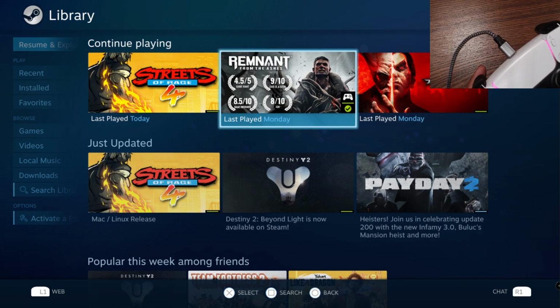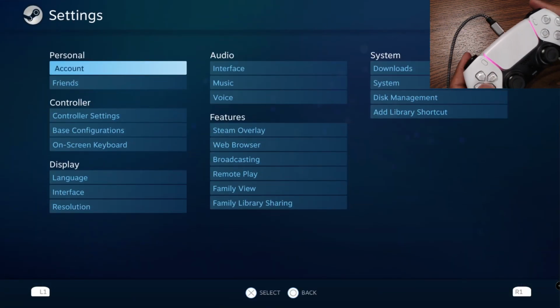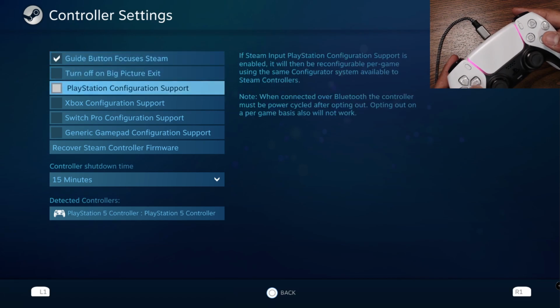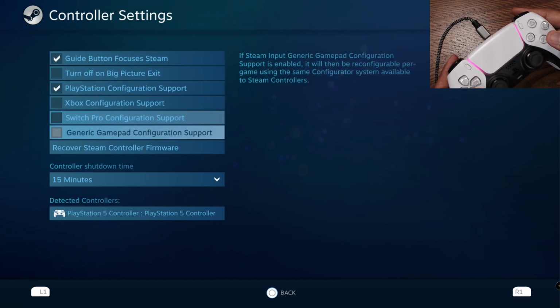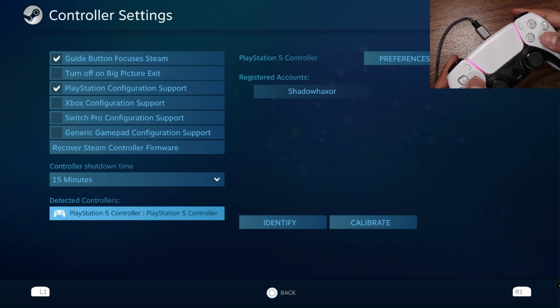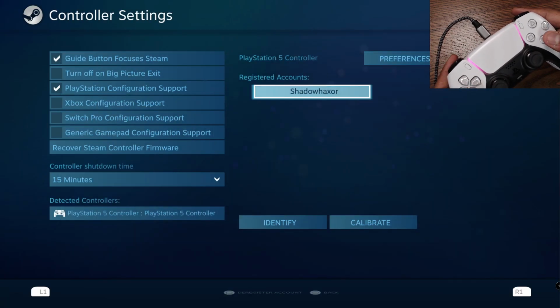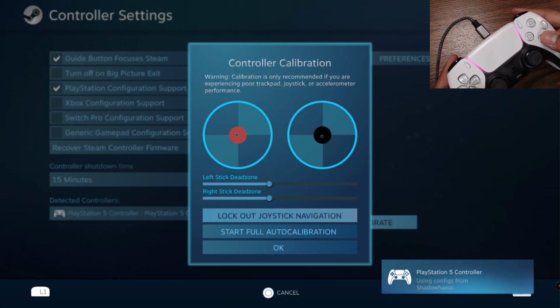So we actually have to go to an option now to do that. Okay. Well, that explains a lot. So let's see here. Controller settings. PlayStation configuration support. Yeah, now to add the PlayStation 5 to it directly. All right, we will do that.